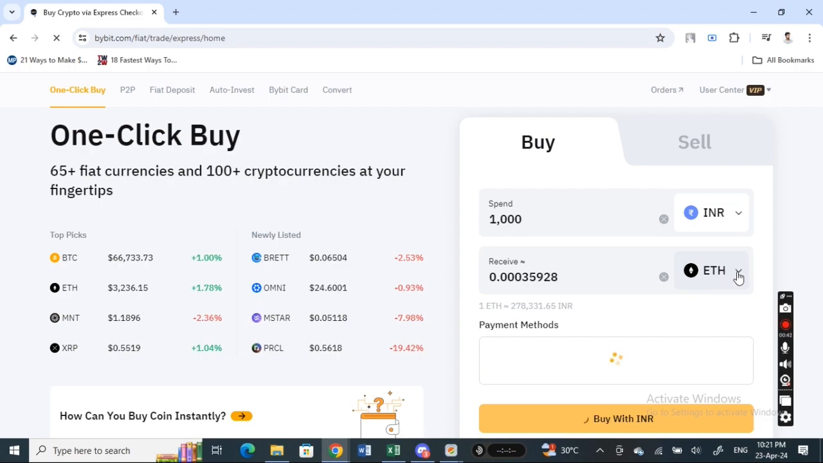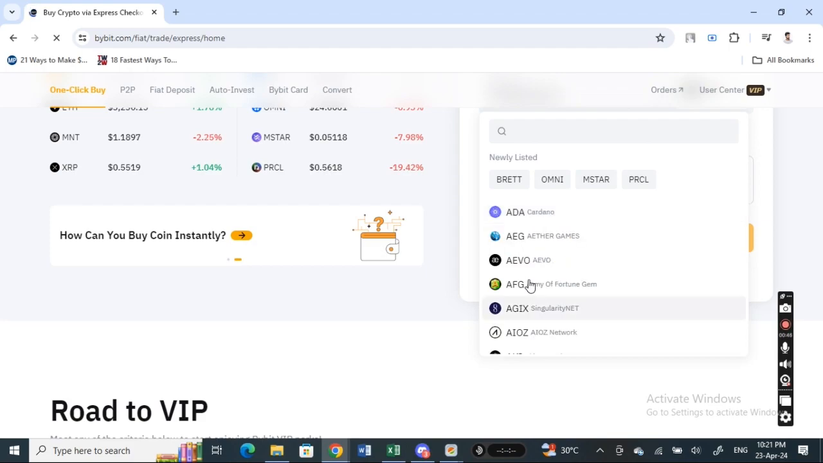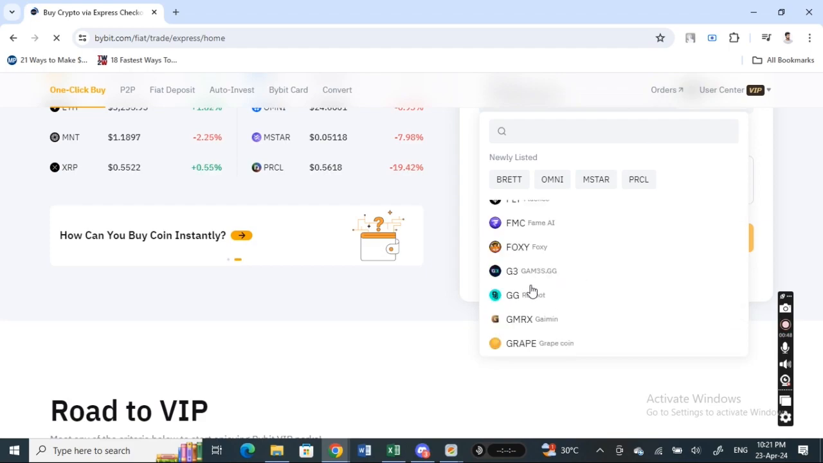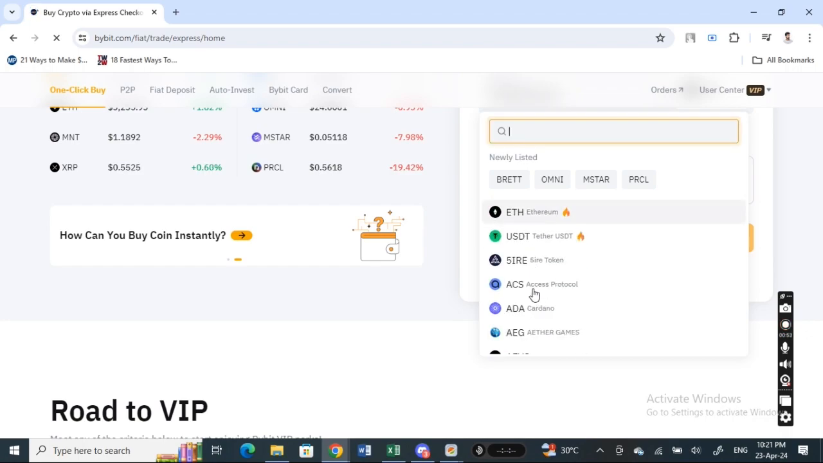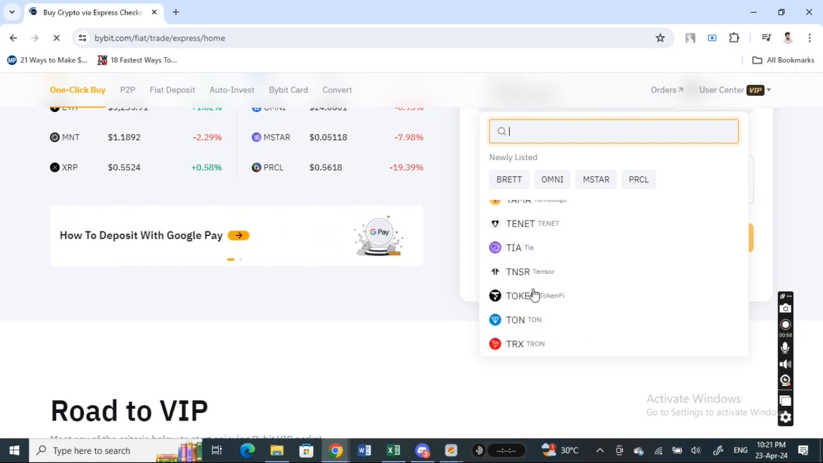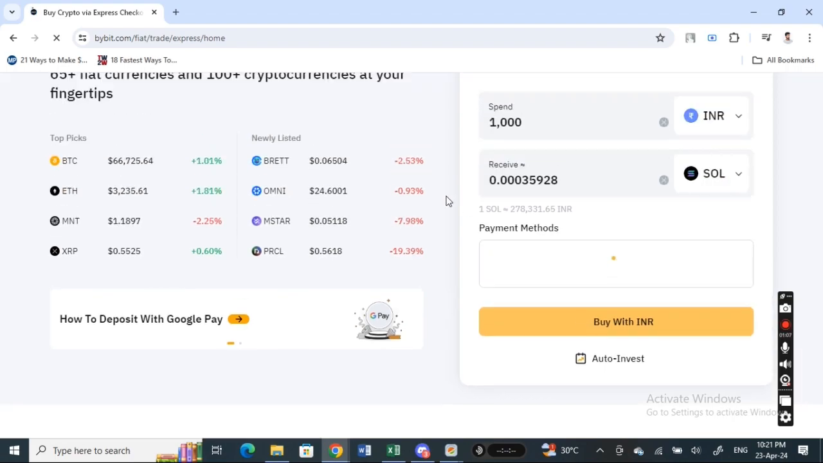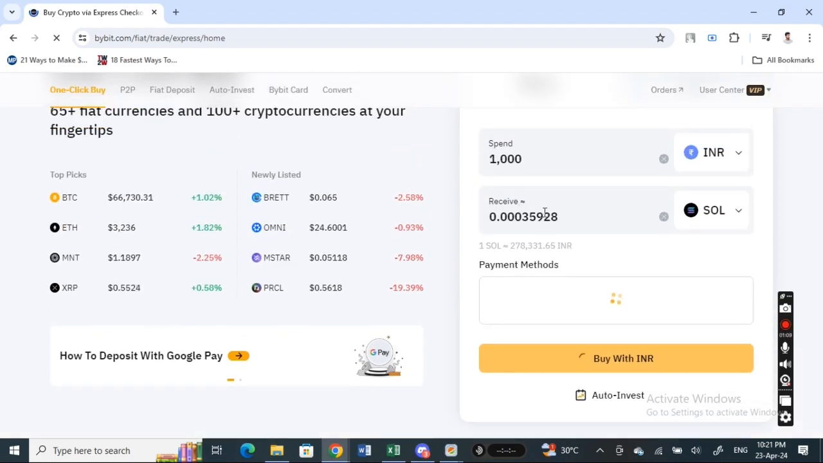If you click on the currency here, you're going to scroll down and then select Solana. If you're buying Solana, then you're going to search for Solana. So let me do that. So there you go, that's Solana. So select that. Once you have selected the currency, this will now show the amount of the currency that you'll be receiving, and then done.